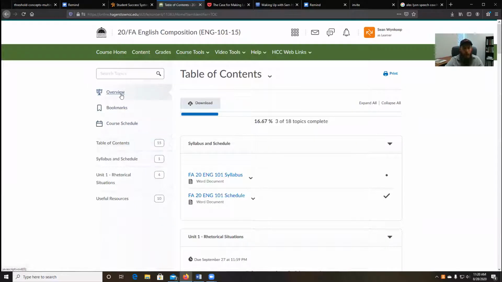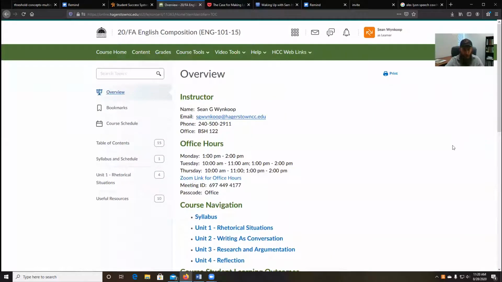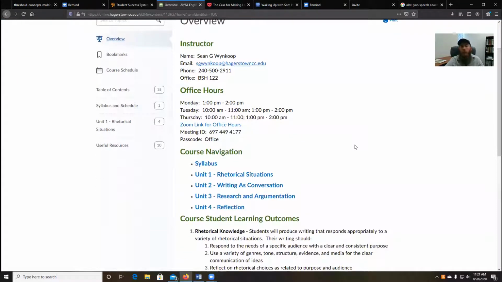A couple other things. If you go to the overview, this has some information from my syllabus: my name, my email, my office phone. I will be in here sometimes throughout the week, although I won't be here every single day all day long, so just keep that in mind. The best way to reach me really is through the Remind app, which I sent you instructions for. And then I have office hours, which will be held virtually. You can access those through this link.